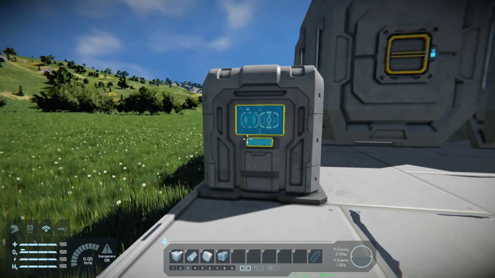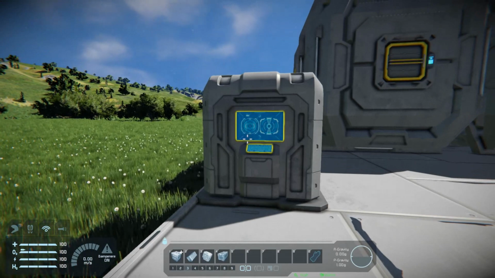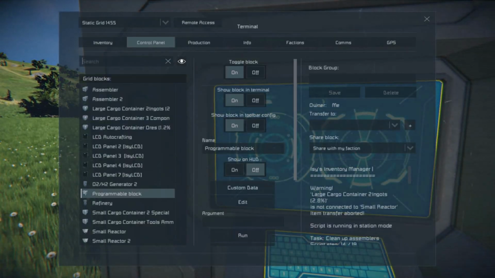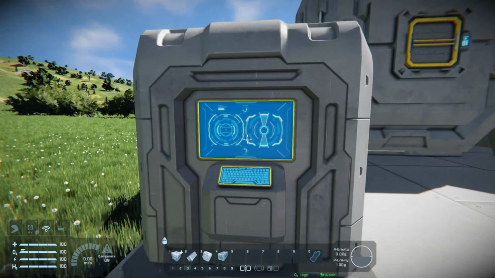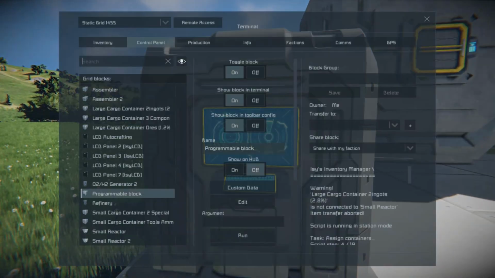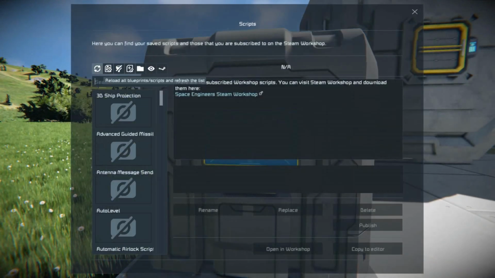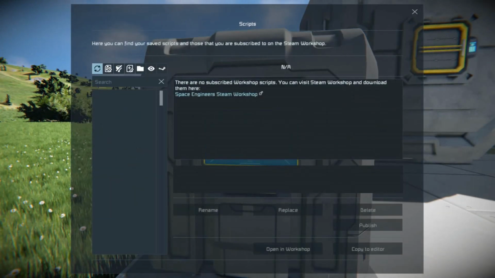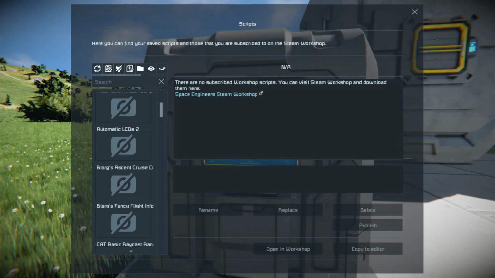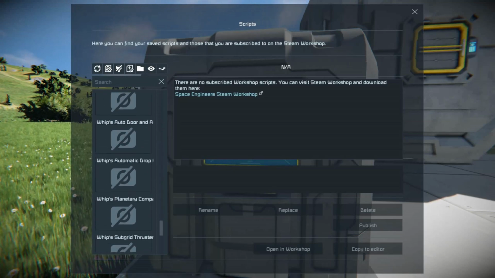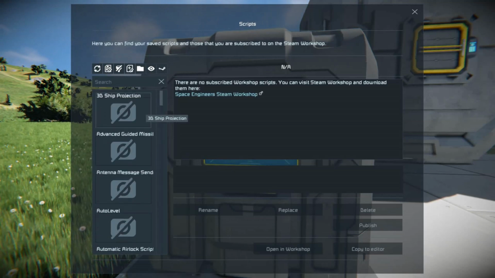Right, here we are in the world. Now, in order to choose whichever programmable block or whichever script you want, you come into the programmable block. Hit edit, browse scripts. That refreshes for a second. And these are all the scripts I am subscribed to. So you come in, choose one of them.